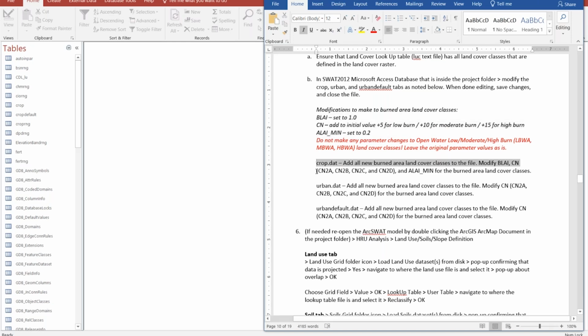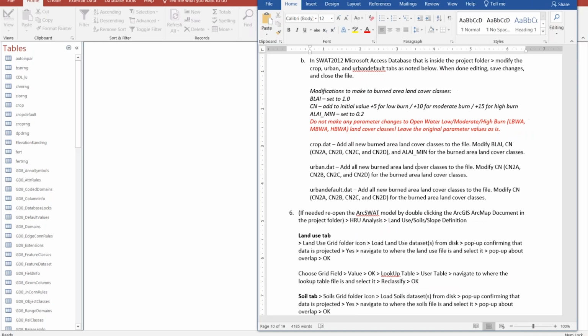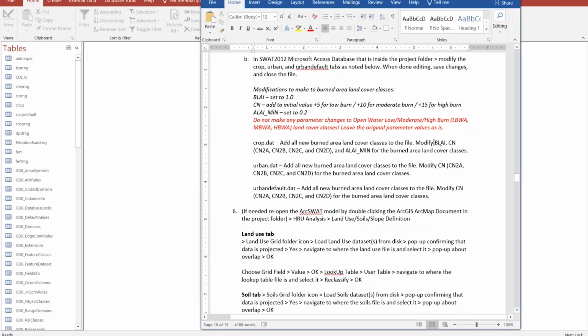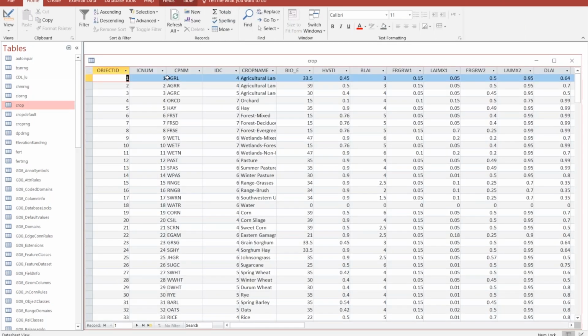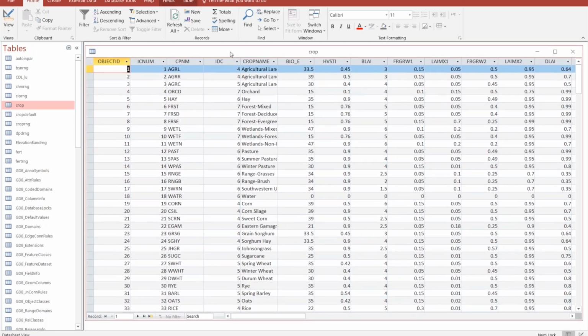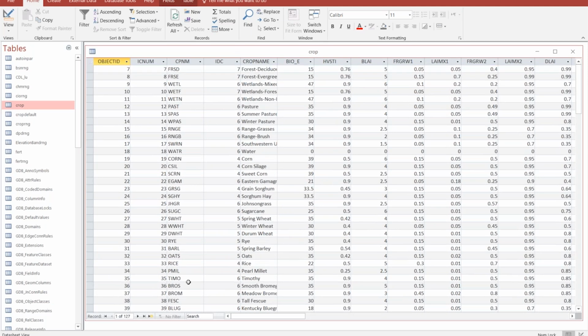All right, so the first database we're going to look at is the crop database, or the crop tab. This is where the BLAICN and ALAIMN parameters are going to be. So we're going to double click on crop. You can see here a whole bunch of presets that SWAT has for different land use classes it can pull from.